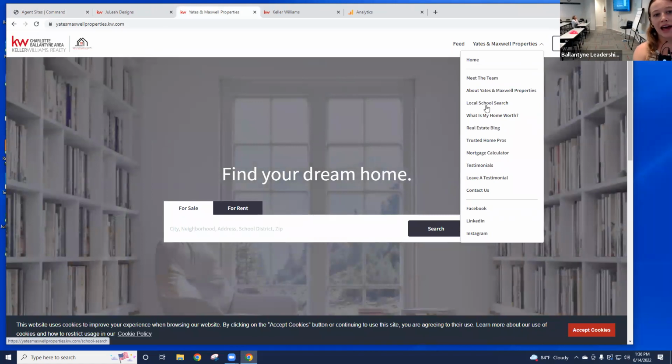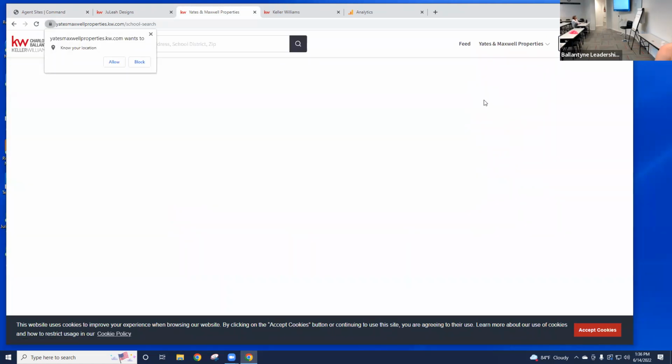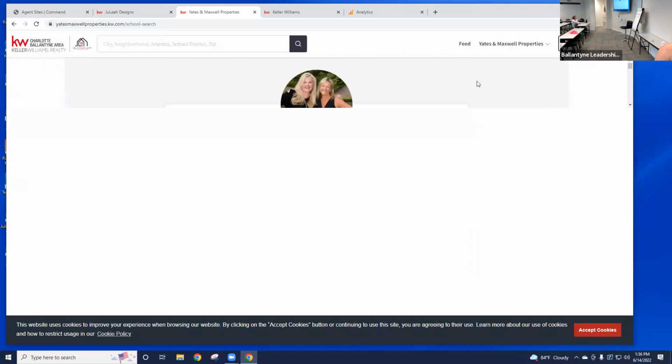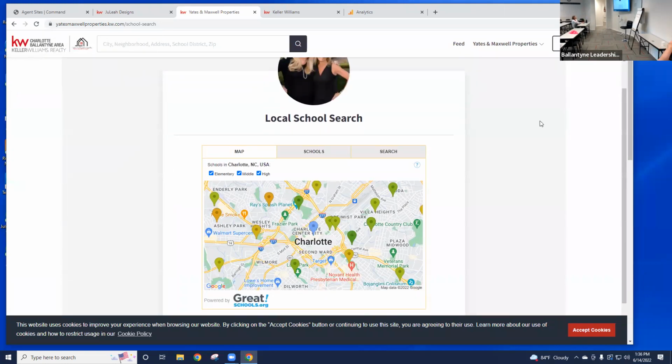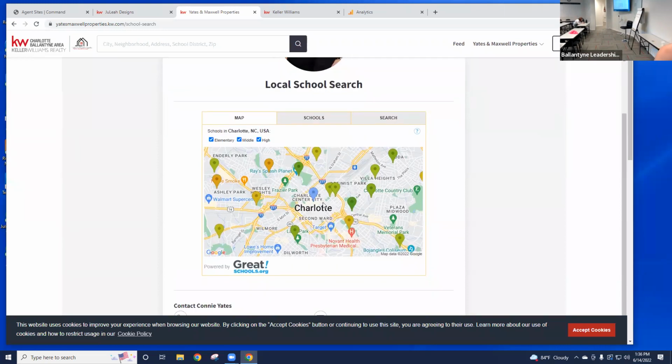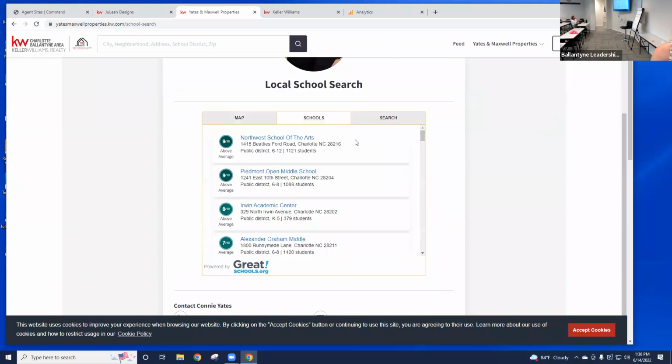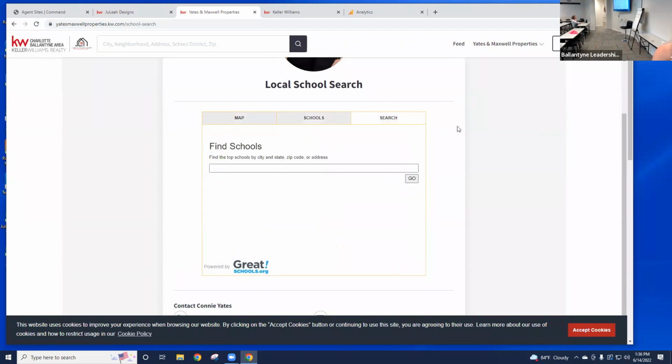So what they can add, the first one might not apply if you're not on a team, but they can add a local school search. So this would allow clients to come to your website and search for schools in the area. So it would show them what's around here. They can also see a list of that and they can also search for their own. So I like that addition.